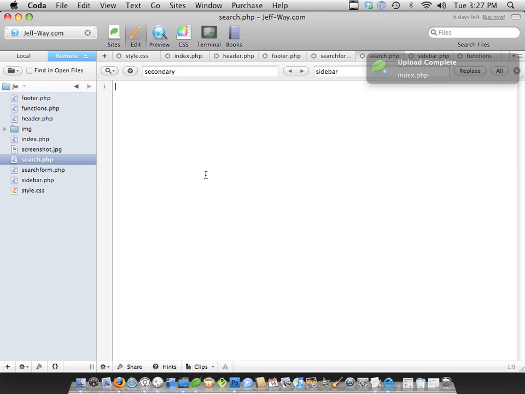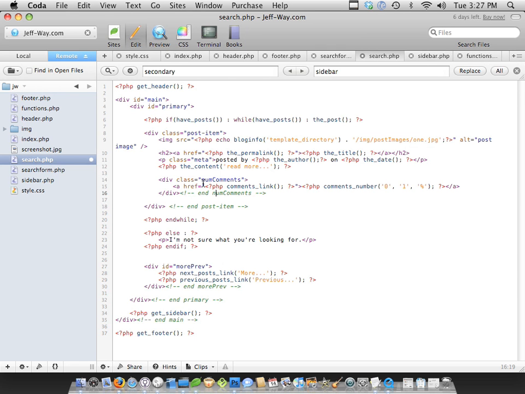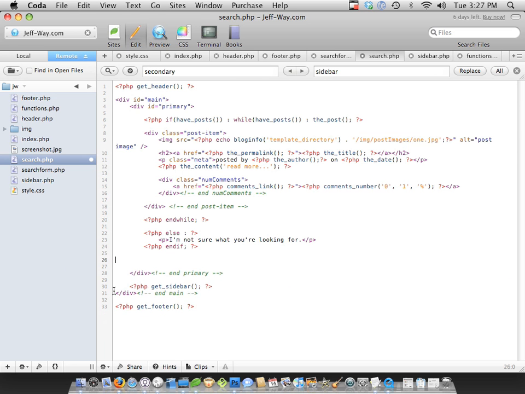It should be blank for you. Paste all of that in. And this is going to be the page that when somebody searches for something, this page will be displayed to them. And we can do whatever we want. Well, the first thing I know is I'm just going to go ahead and get rid of this more previous. We don't need those.